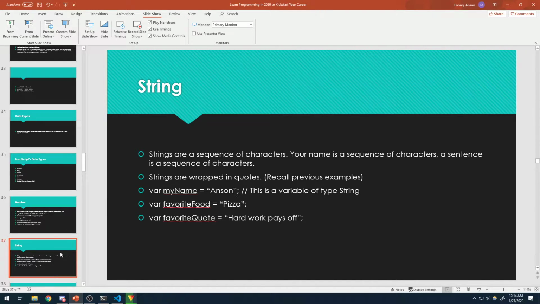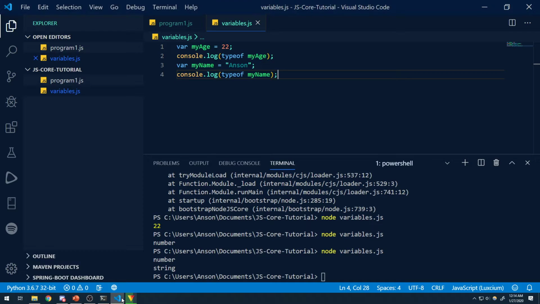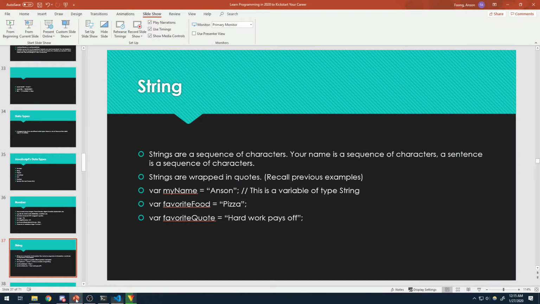So let's go over strings. I've mentioned strings probably so many times, but I haven't explained what a string is. You may have seen me using strings, but let's actually talk about what strings are. Strings are pretty much just a sequence of characters. For example, your name is a sequence of characters.